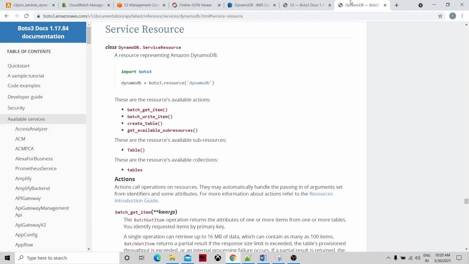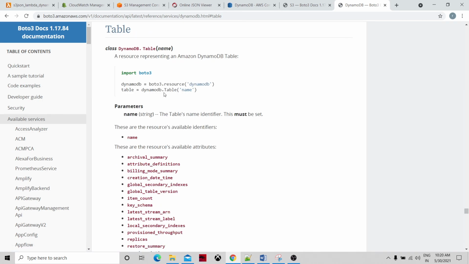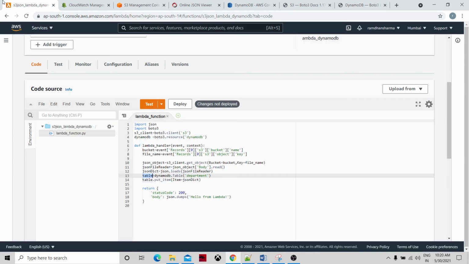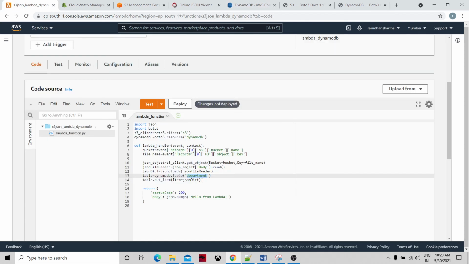Go to DynamoDB. I think I need to go up a bit. Okay, go to the table. So I have DynamoDB.Table, where the name is the table name in DynamoDB. I need to create the object of that kind, and the department is the table. Go to DynamoDB, see, department is the table. So I have the department table object, created from the DynamoDB object using the Table function. Then within the table, I have put_item as a function.